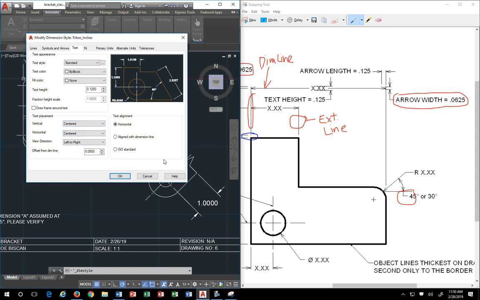Got it? So there's nothing we're changing in here. Horizontal is fine. The only subcategory we're affecting here is under text. The text height is what again? 0.125. The next tab, fit.